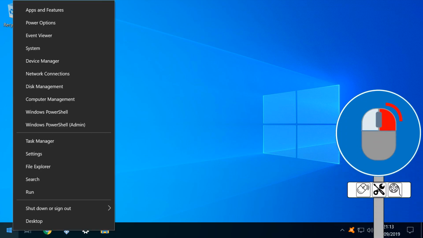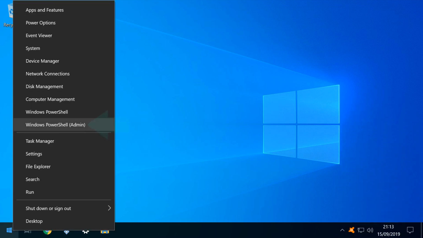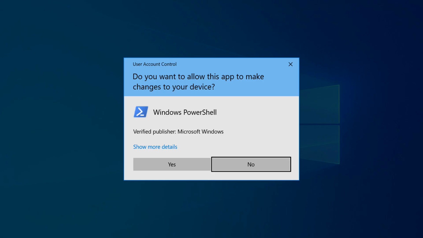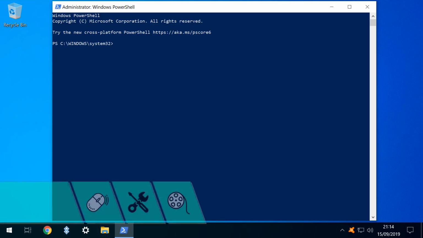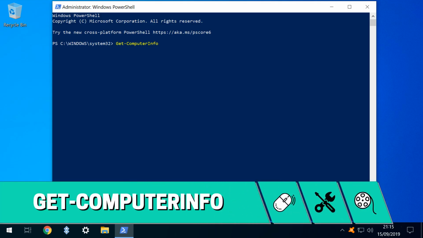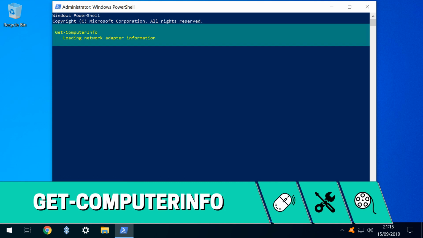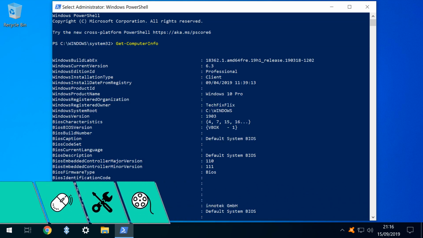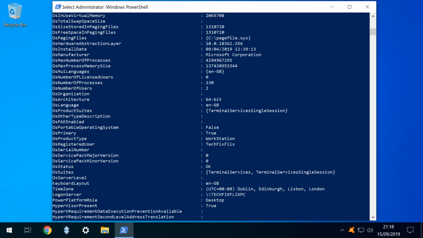We again right-click the Start button, selecting Windows PowerShell Admin from the menu which appears. As before, we click Yes to proceed via user account control. With PowerShell now running, we enter the command get-computerinfo. Our request is then processed, and we can again scroll through the pages of information generated.